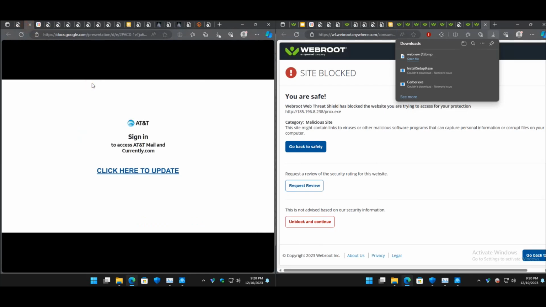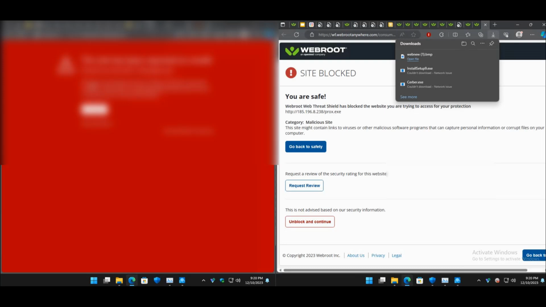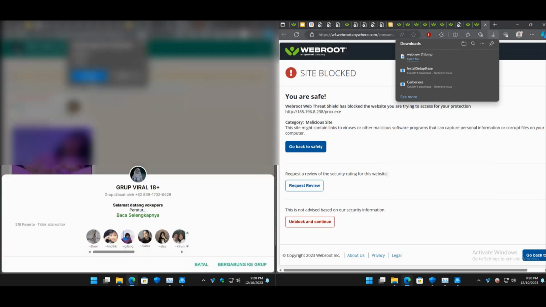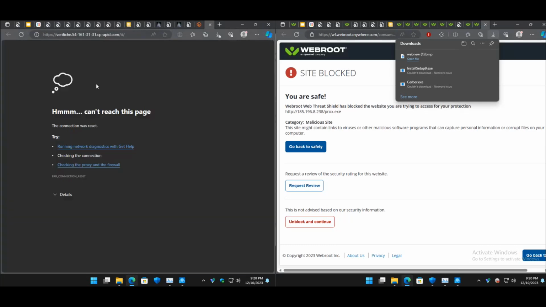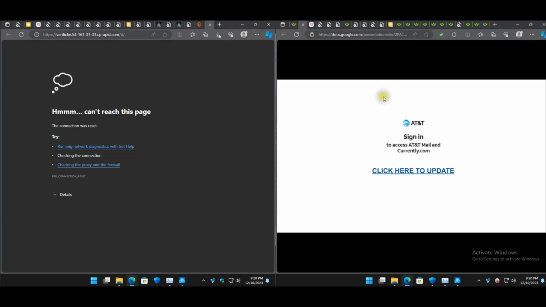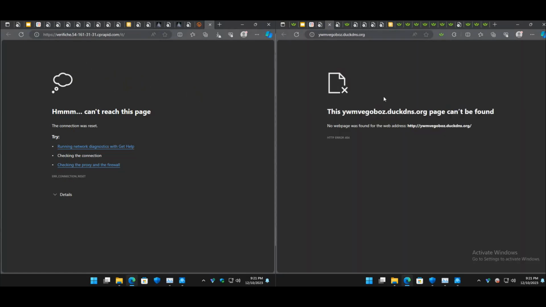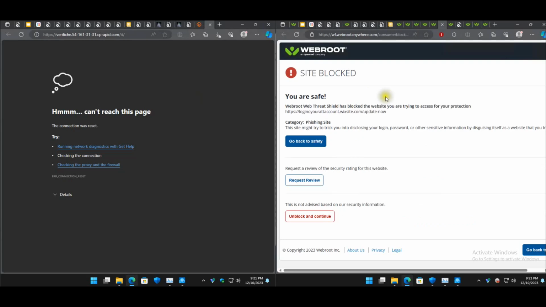So let's just count them again. 1, 2, 3, 4, 5. Okay, so 5 pages. On webroot, seems like we only have 1, 2, 3. Okay, so 3 opened for webroot and 5 for Defender.